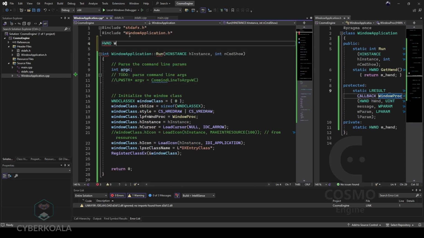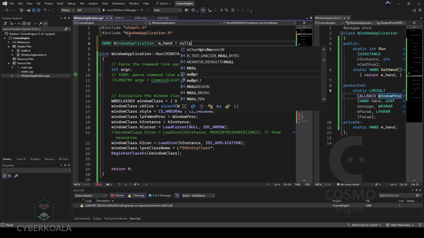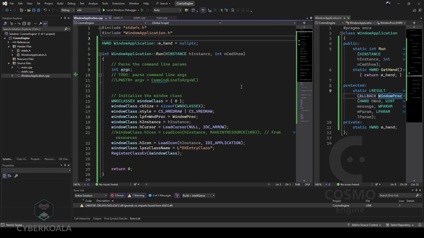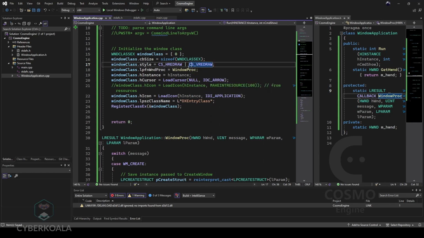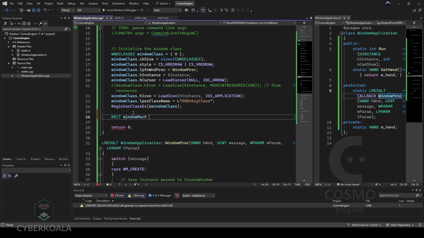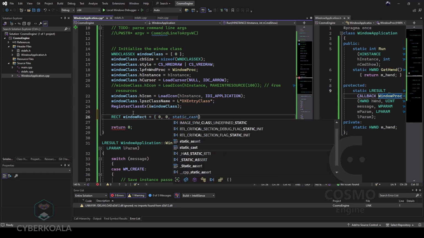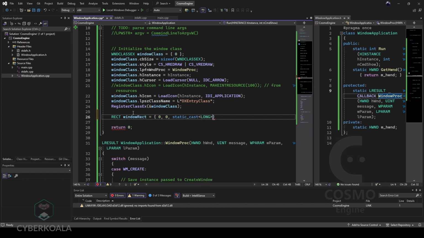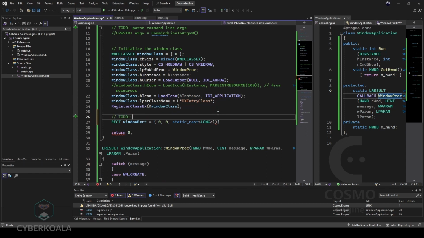First of all, let's define our window as a null pointer. Next, we can rewrite our run function. We can use the window procedure here and there are no errors. Let's continue writing our run function. Let's use a window rectangle to store some parameters. The first two zeros are the starting position of our window. Next is our window height or window width. These parameters are not implemented yet.